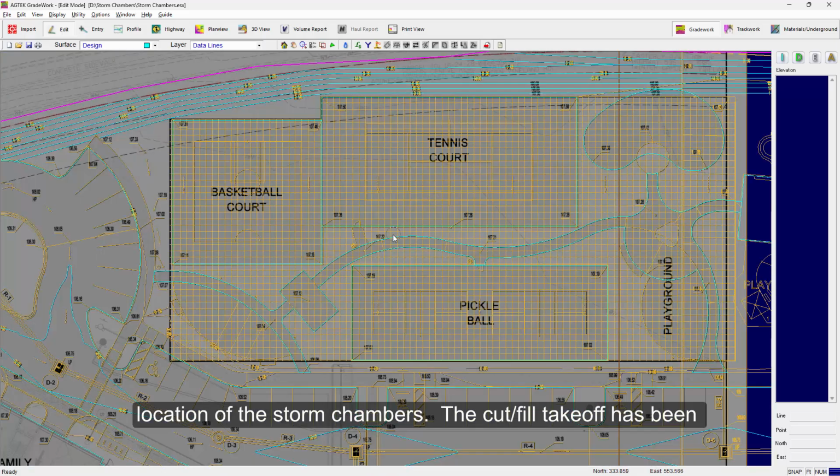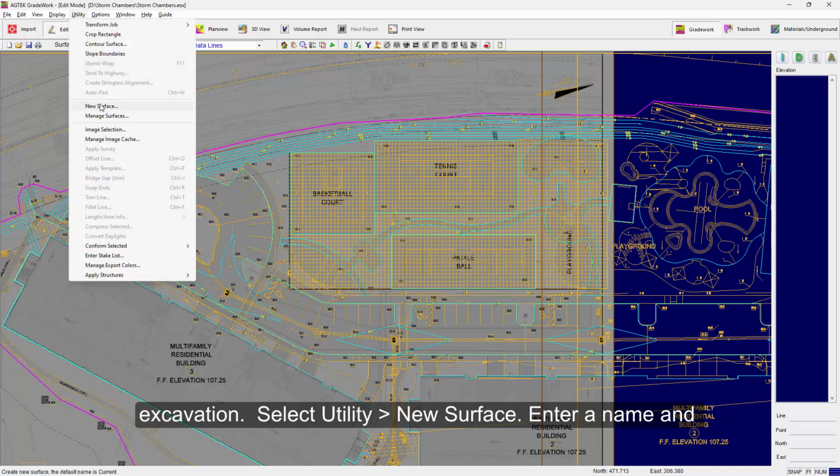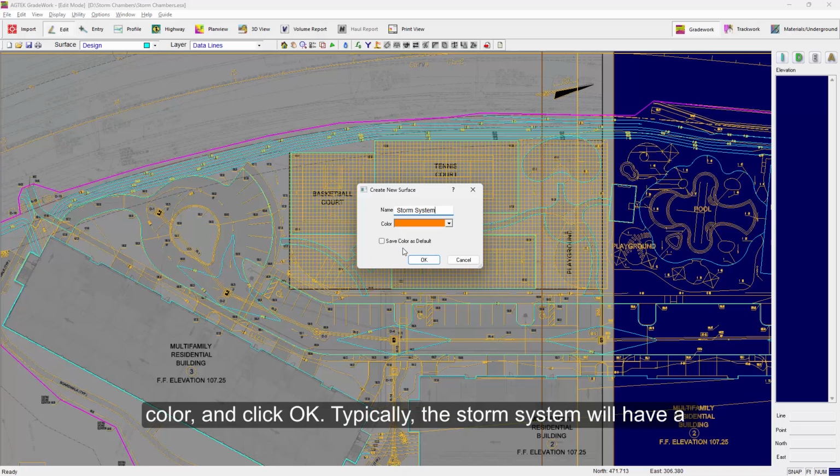The cut-fill takeoff has been completed. We will first need to create a new surface for the excavation. Select Utility, New Surface. Enter a name and color and click OK.